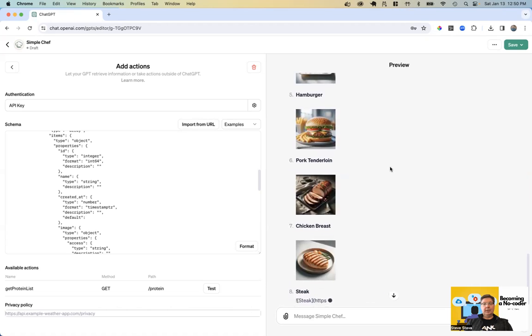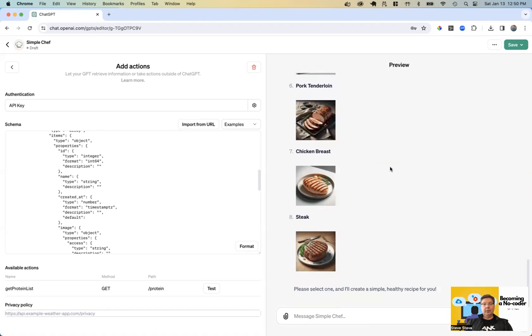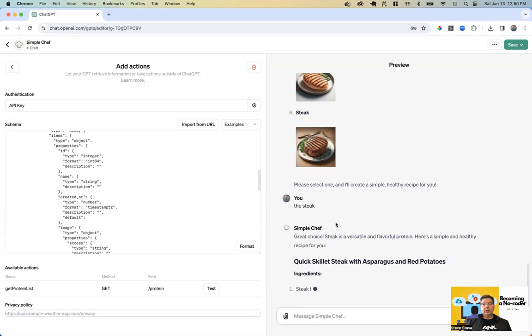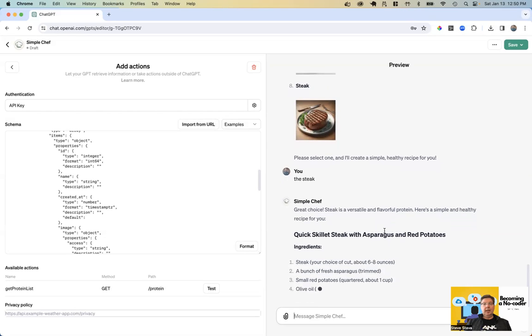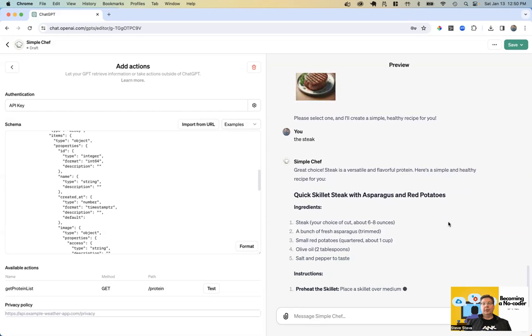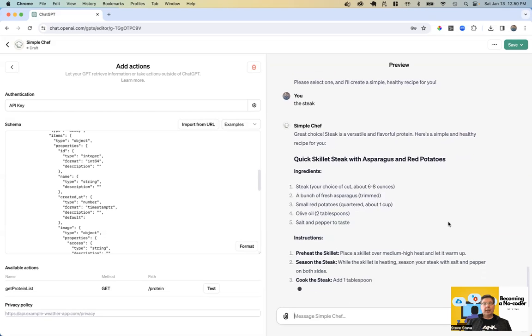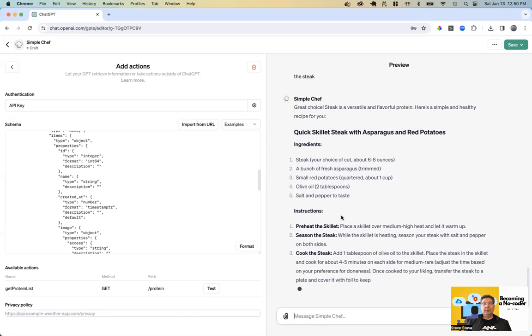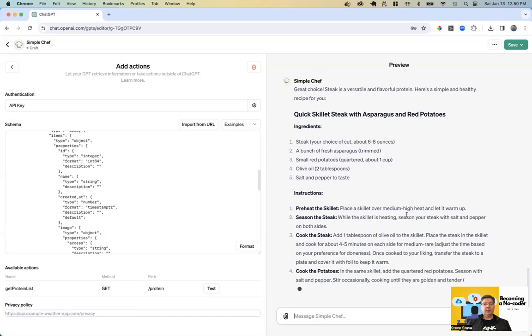Okay. How much is it showing us here? There we go. Yep. Please select one and I'll create a simple, healthy recipe for you. The steak. So we're going to see a great choice. It's versatile, flavorful, and a quick skillet steak with asparagus and red potatoes. So here's what I've got, which is my five ingredients that I'd requested.